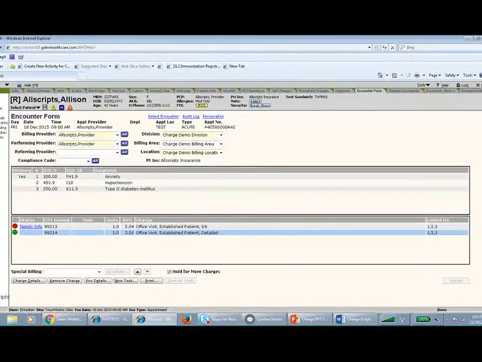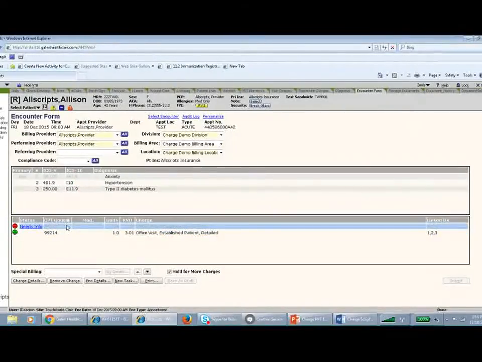We can reorder. You can see our 3 diagnoses are here as well. Maybe we decided, no, we really don't want that 99213. We really want the 214, so we can just come right in here and remove the charge. Other things to point out here, we've definitely got our billing performing provider coming over with our appointment. We've also got a division, billing area, and location, and that's the mapping that takes place on the back end, and we're going to take a look at those in just a second.